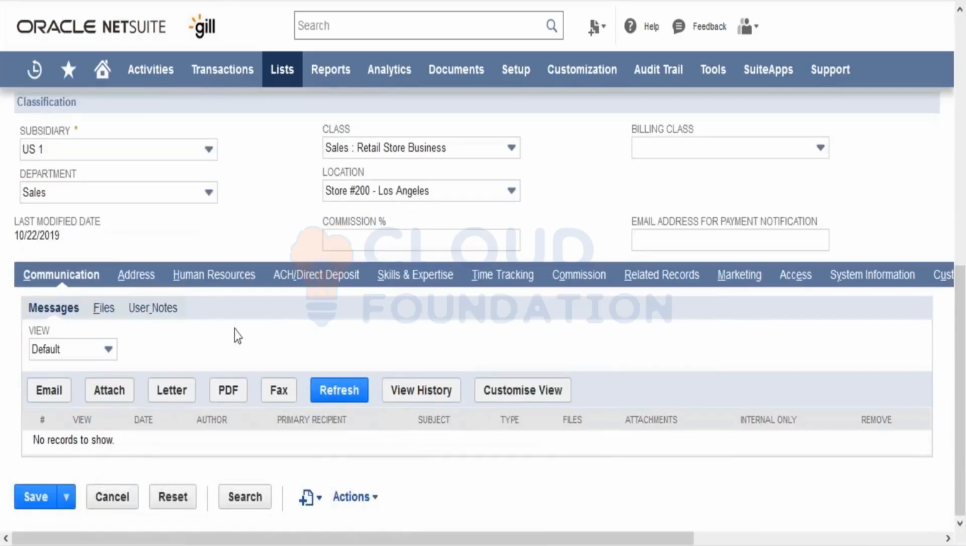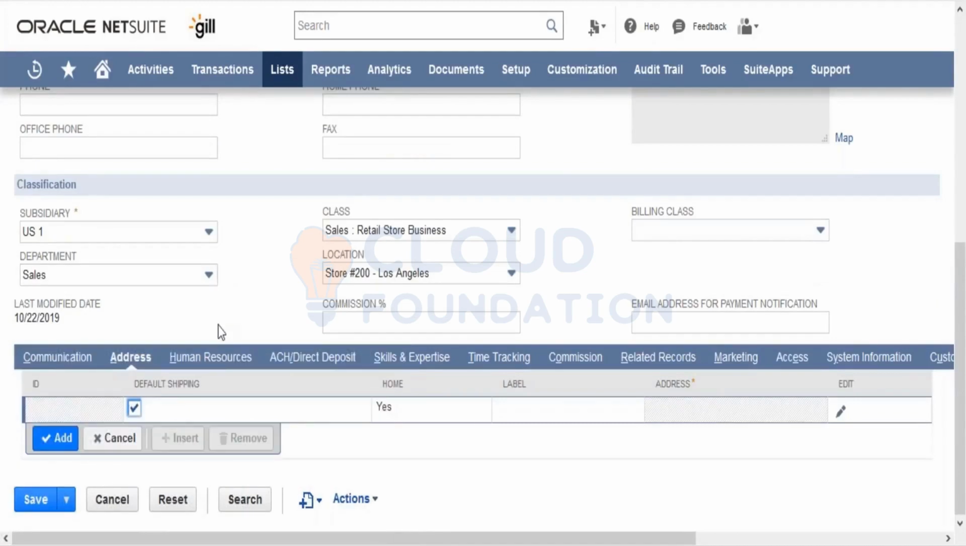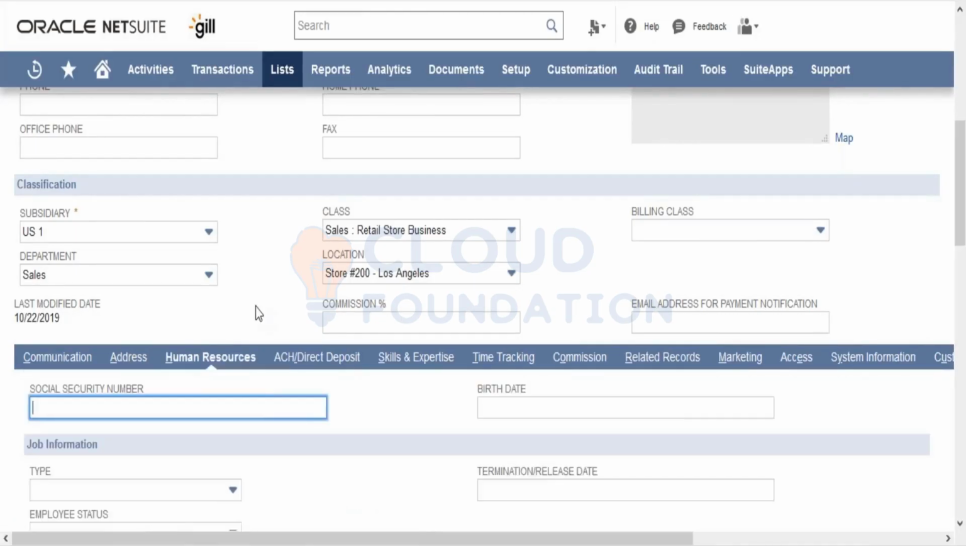Going ahead, communication. Communication is the common tab that we have seen on all the entities, and it will also be there on the transactions. Address: I can give the address of this particular employee as well. Human Resources: here I can provide all the HR related information for this particular user.